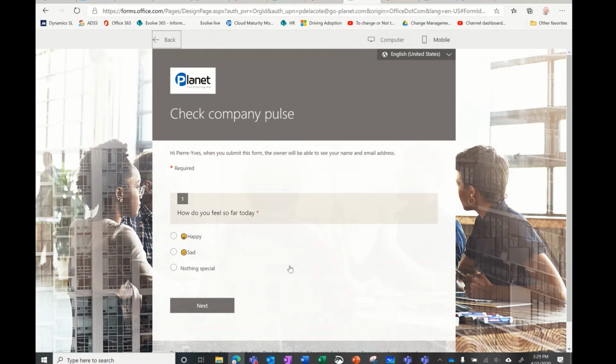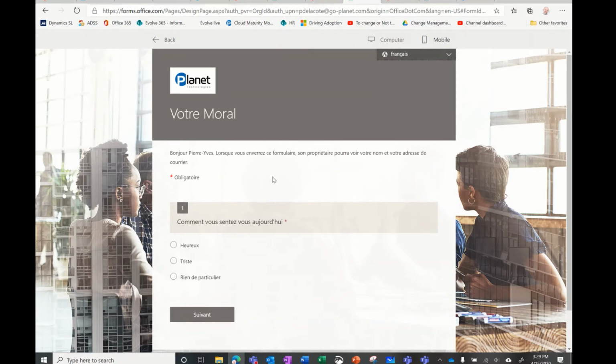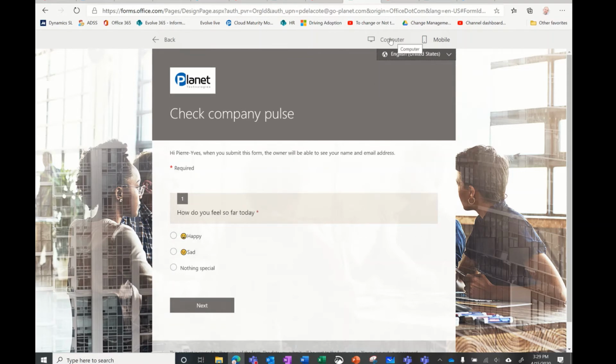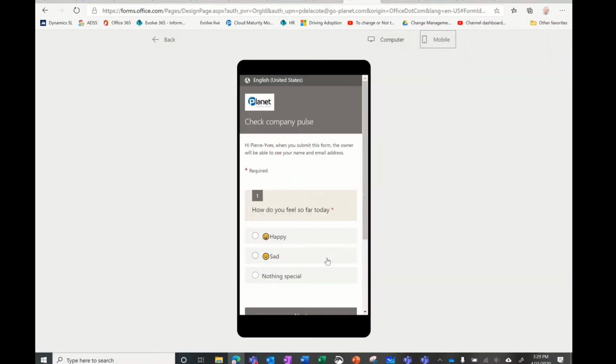So here I can see my first question. I can see also that I have the language. If I switch to French, I have the translation. And also I can see the experience on a computer and on a mobile phone.